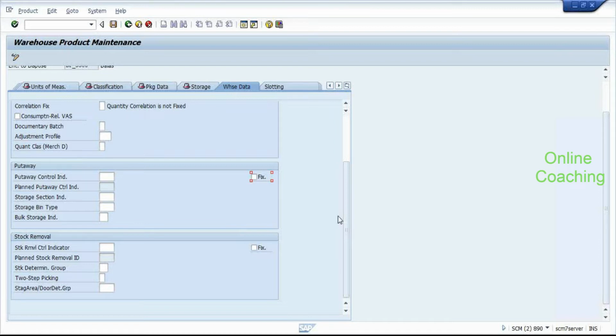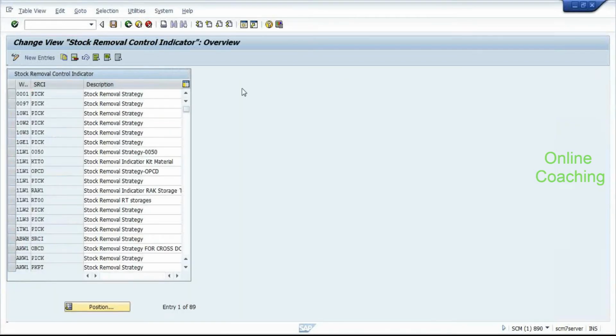If you maintain a putaway control indicator here, the system will automatically use that putaway control indicator only. You don't have to use a fixed indicator there. That's how I have tested it. You can test it and check if it uses another. In whatever scenario I tested, it doesn't override that. It has never overridden the indicator we've used. Just like that, you've got a stock removal control indicator.